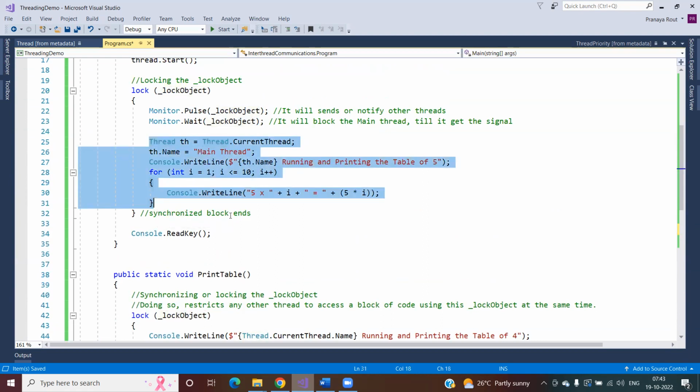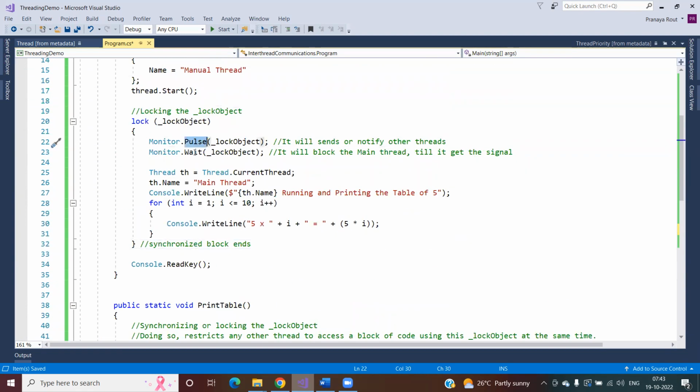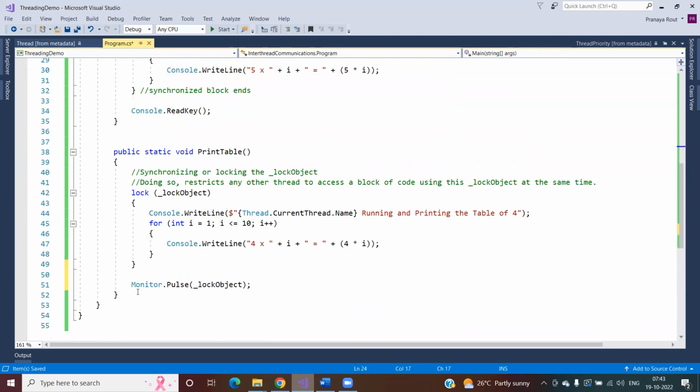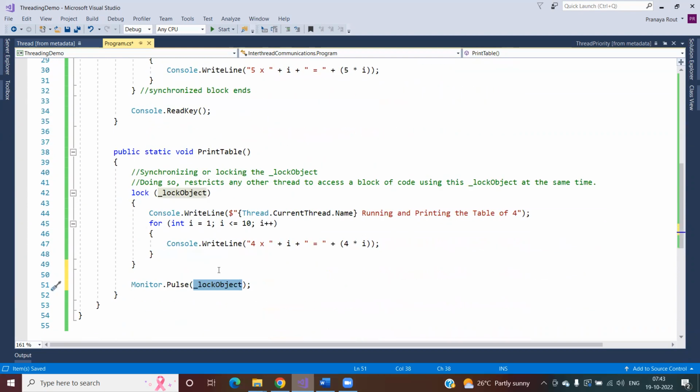So this statement is going to be executed. In this case, you can see that by using the Wait method, we are notifying the other thread to be ready and continue its task. And by using the Pulse method, once the execution of this thread is completed, it sends a signal to the main thread so that the main thread will continue its execution.